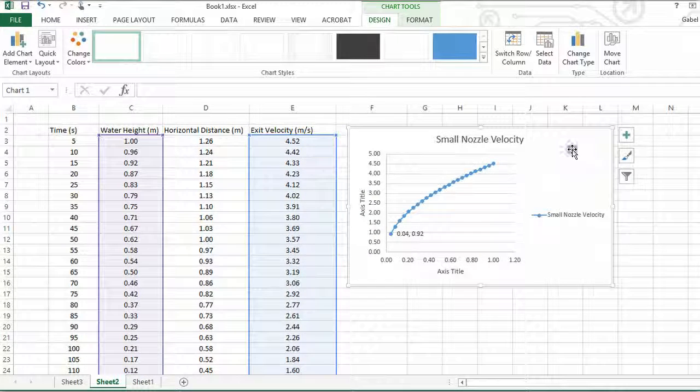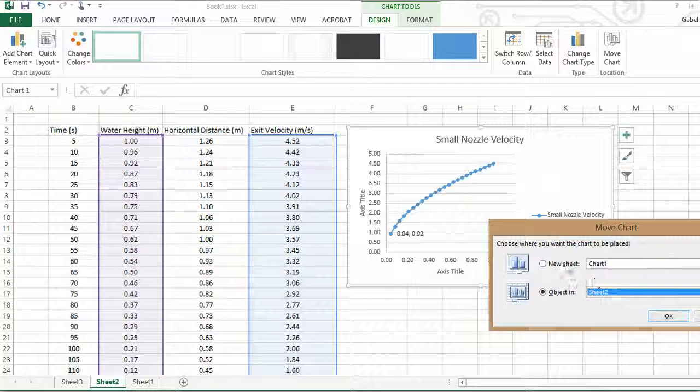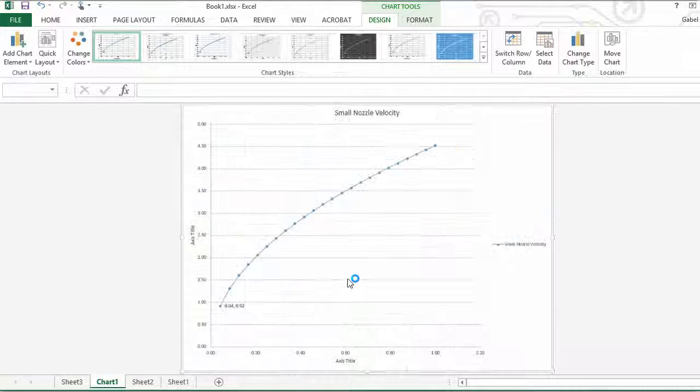And then the last thing I recommend is right-click on it again and go down to Move Chart and put it on its own sheet. So New Sheet, click OK, and all that does is moves it to a new chart like this, so it's a full page in size instead of really, really small. And then you can just print this size and turn that in with your lab.